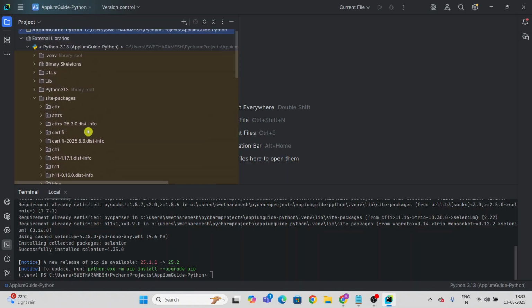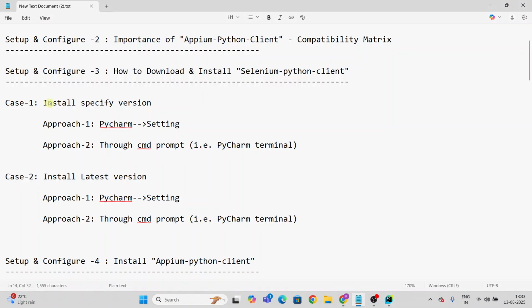So this is how we can download and install the Selenium Python client. And we have seen the two cases, that is to install the specific version and install the latest version. In each case, we have followed two approaches. One is through the PyCharm settings, and the second approach is through the command prompt, that is the PyCharm terminal. Okay, we have discussed two cases, installing the specific version and the latest version, and we have followed the two approaches here. Okay, and I have shown you how to uninstall also.